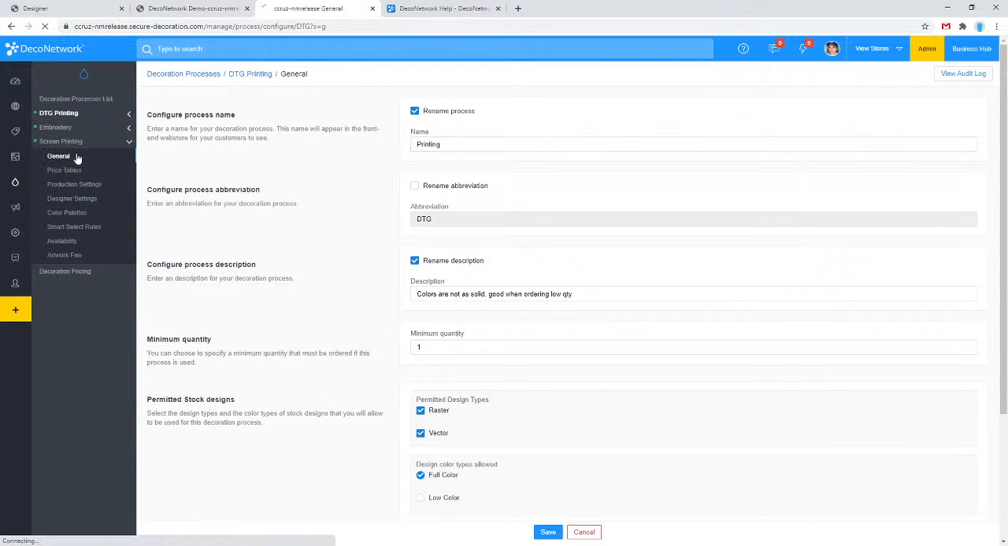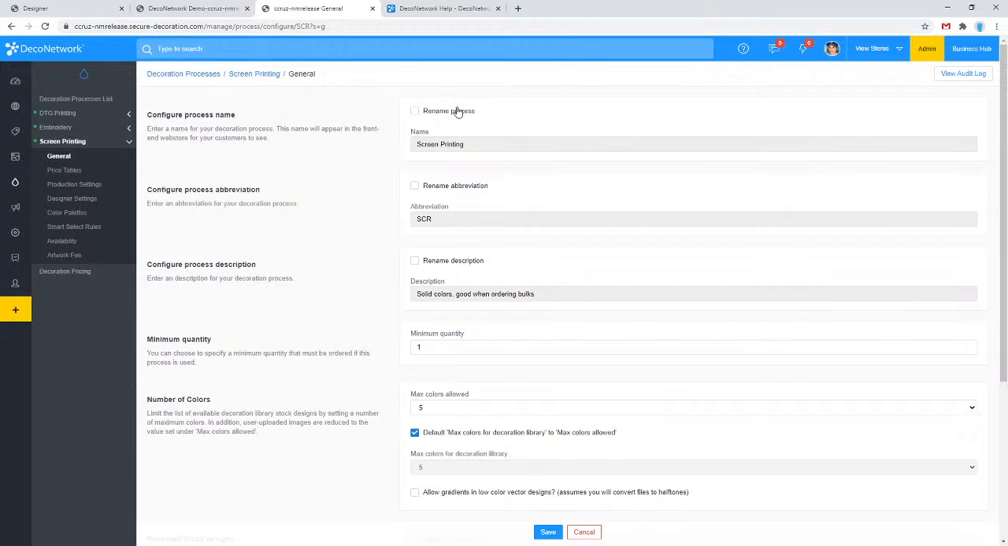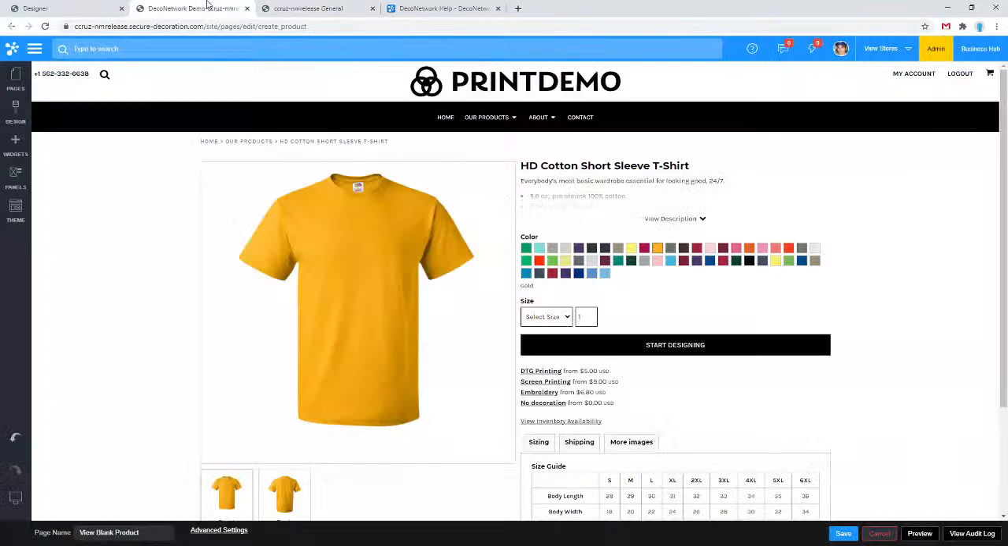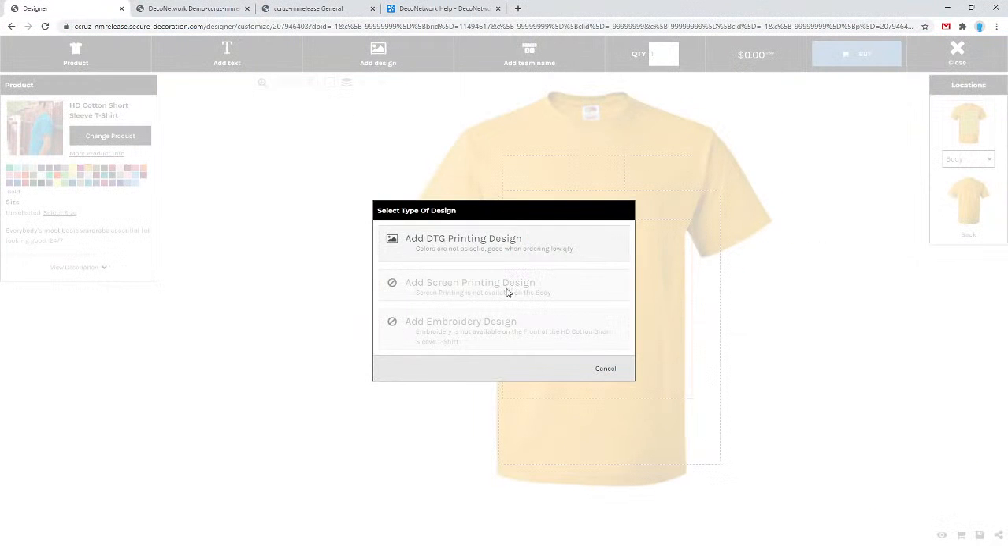So oftentimes we saw, for example, the screen print process renamed to screen printing 24 plus or 24 and above, right? Letting the customer know that's a better process for volume. But that could get kind of messy, especially if you're trying to convey a longer set of information.